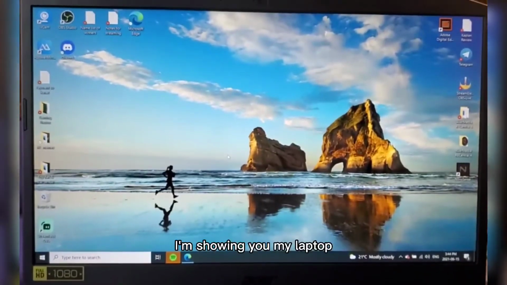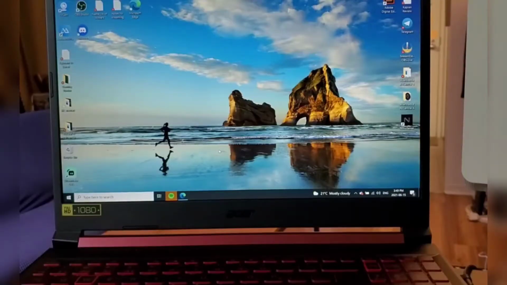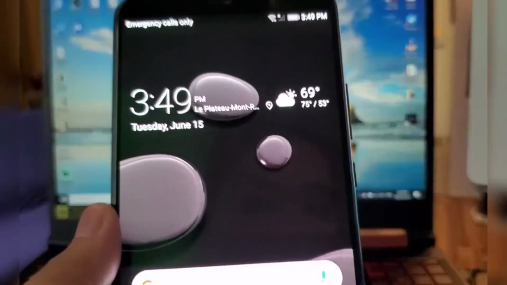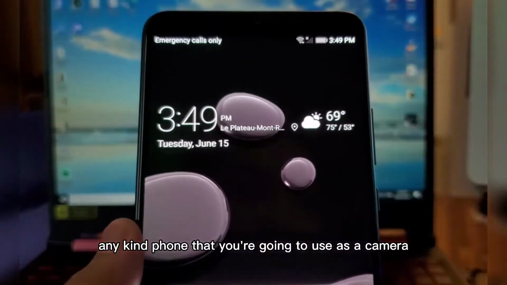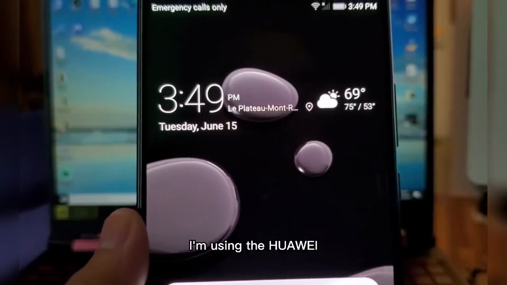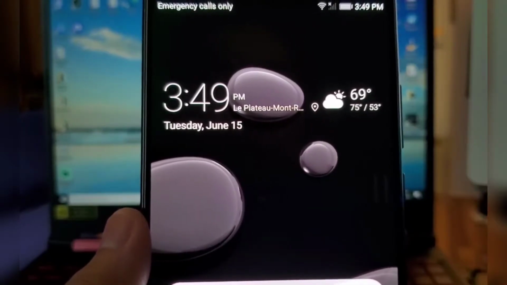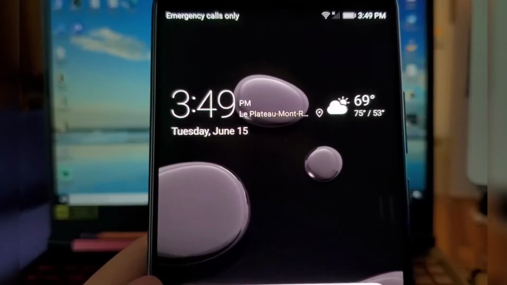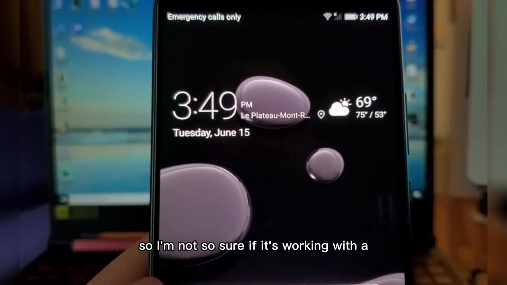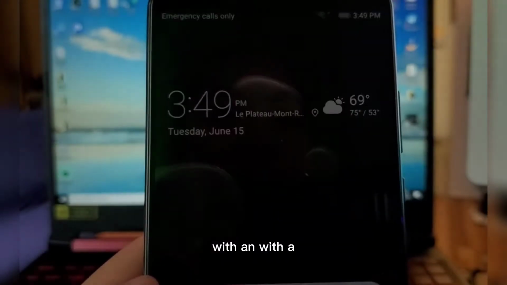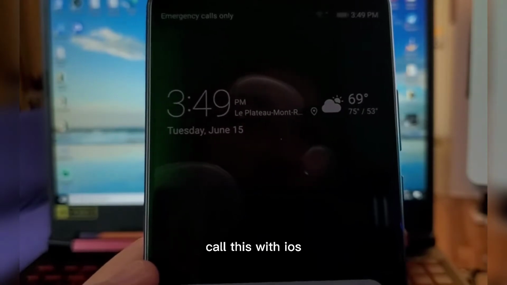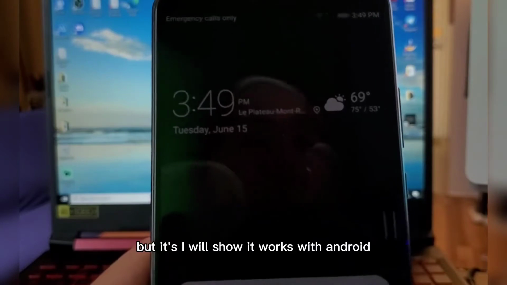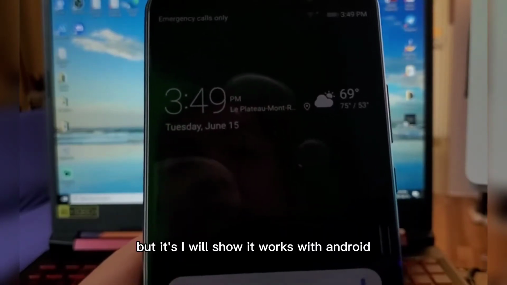So I'm showing you my laptop. Okay guys, so the first thing you need to do is grab your phone. Any kind of phone that you're going to use as a camera. I'm using a Huawei phone. I'm not so sure regarding the model, and I'm not sure if it's working with iOS, with Apple, but I'm sure it works with Android phones.